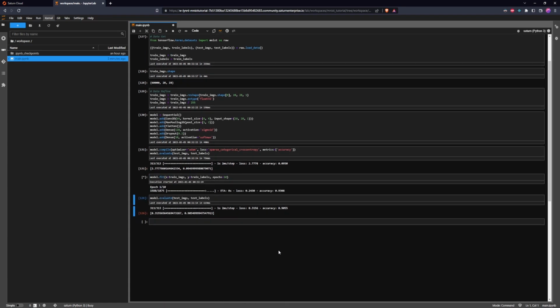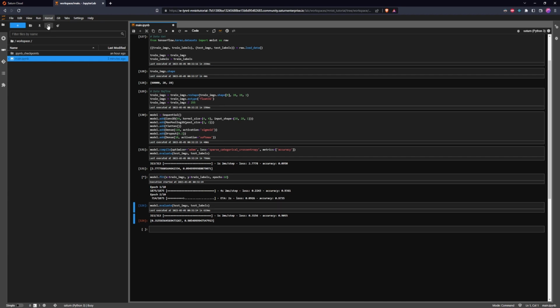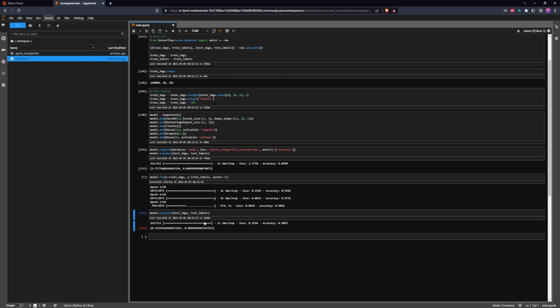And this is going to take a while. Now, since Saturn Cloud has a GPU, this is going to be faster than if you were to run it on your machine, unless you already have a GPU on your machine.